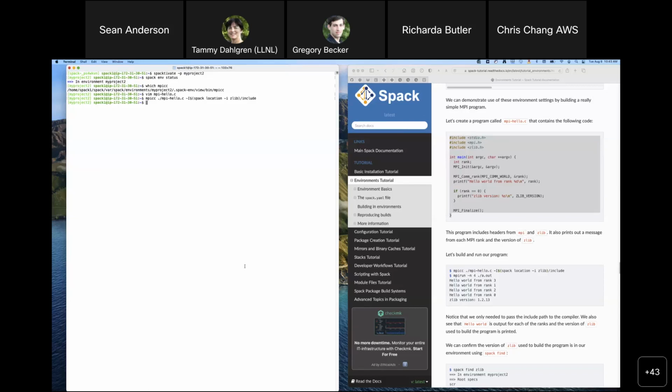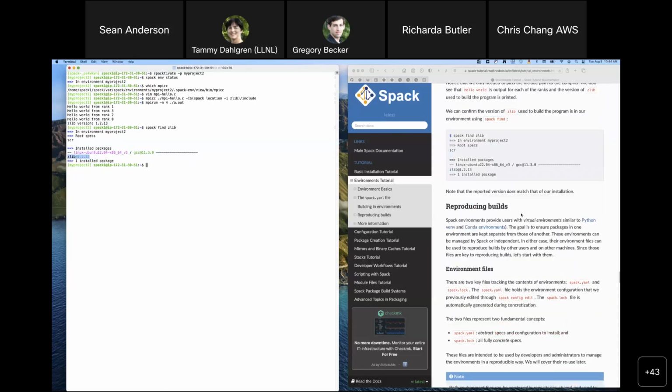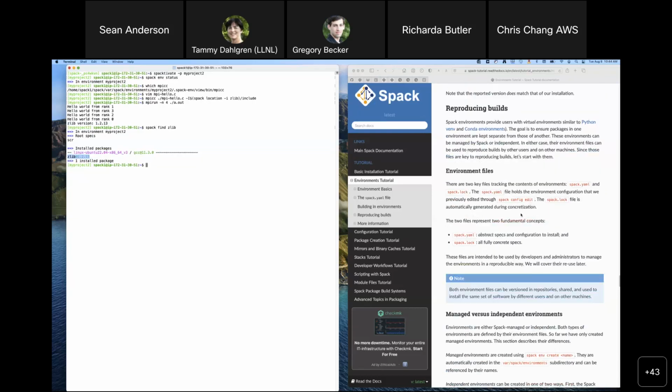All right, now we can actually run this. So we'll use mpirun, give it 4 processes. And there we go. We get our hello world from each of the 4 ranks, and the first rank outputs the version of zlib. Now, since I didn't show it on my terminal, I can do a spack find zlib at this point, and we can see that the zlib that's installed is actually 1.2.13, so they match.